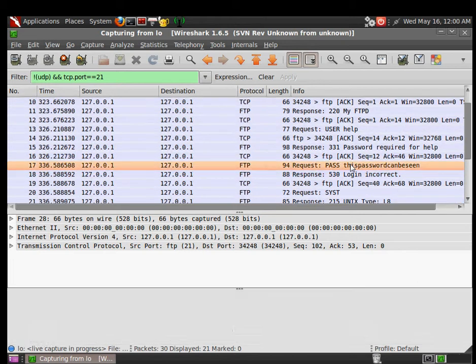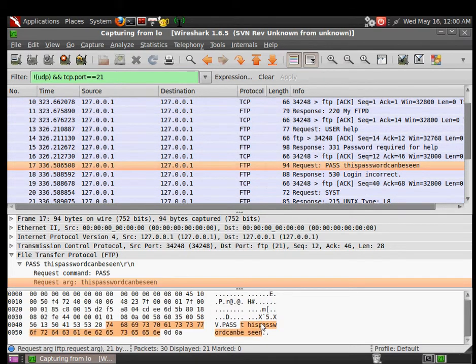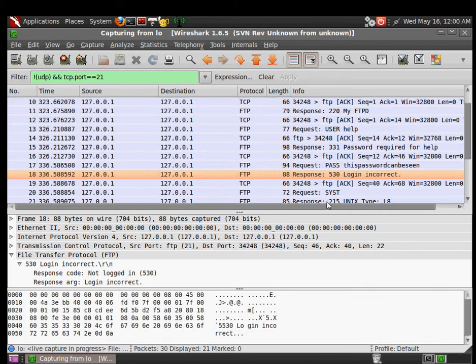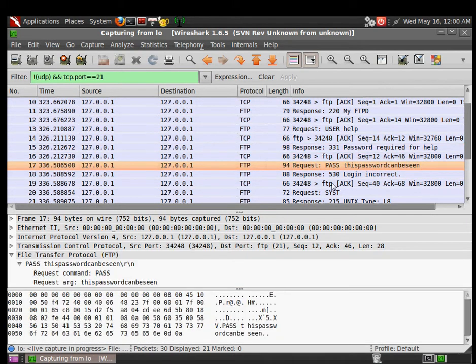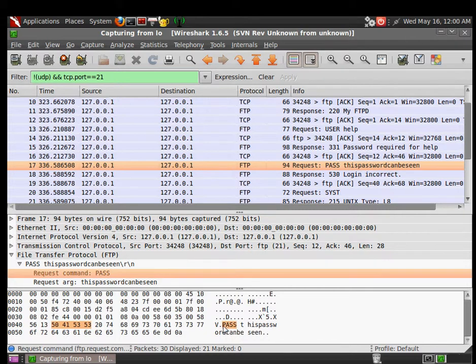So basically, we're able to see the password like this, and even if Wireshark wasn't nice enough to make this super easy to see, if we were going through the packets, all we'd have to do is find this password required for help packet, and we could just go down the line and find the one where the command is PASS, and then the password is this password can be seen. So that's just a quick little dirty demo. You can do it with HTTP, just about any service that has plain text passwords.